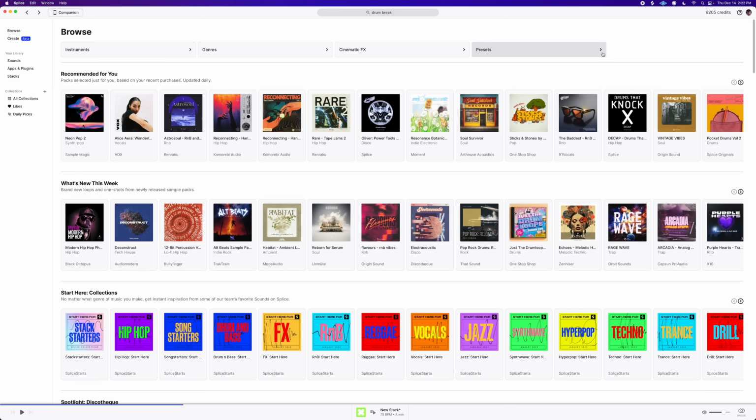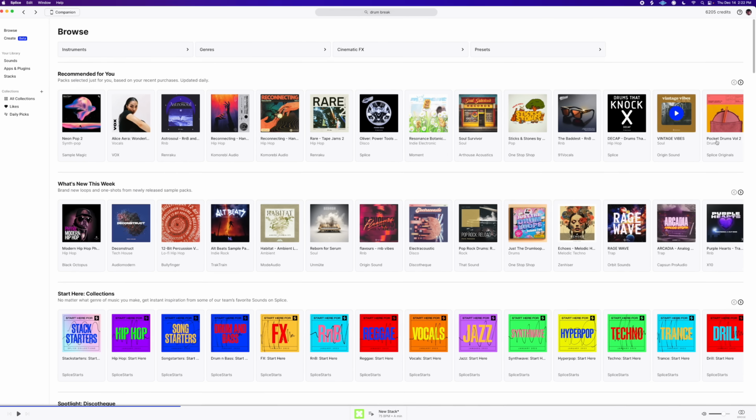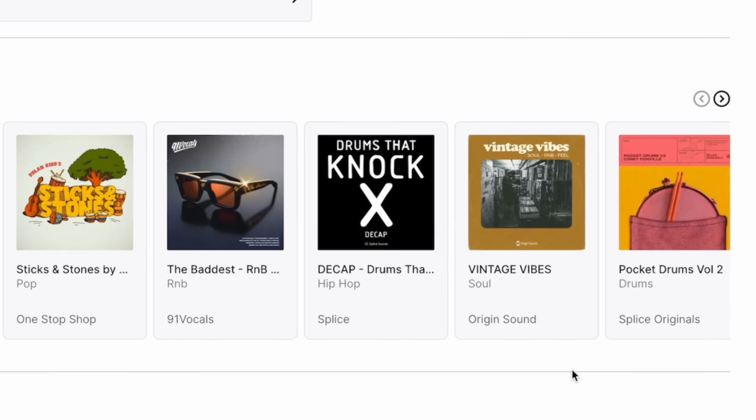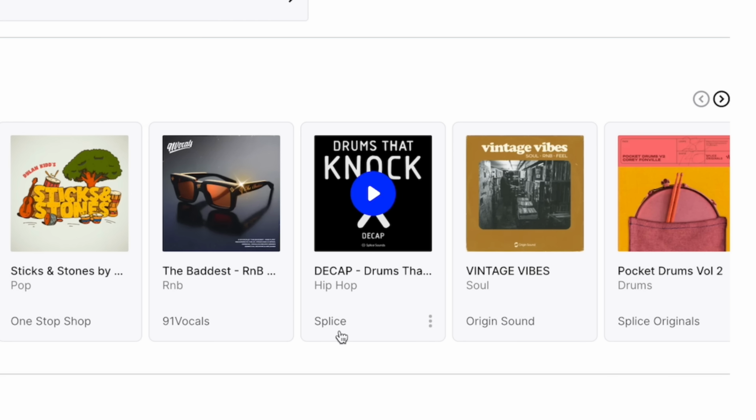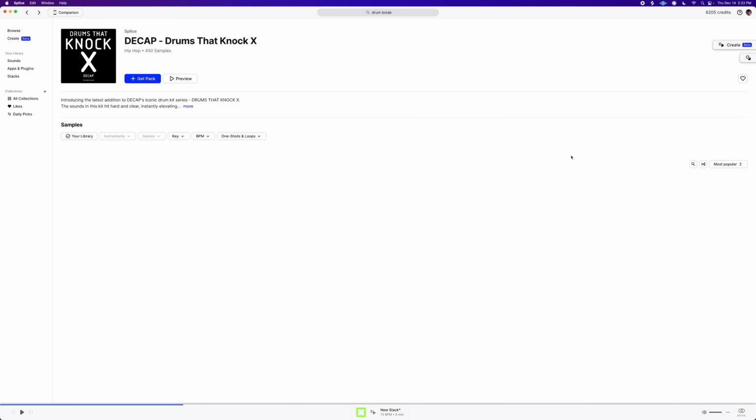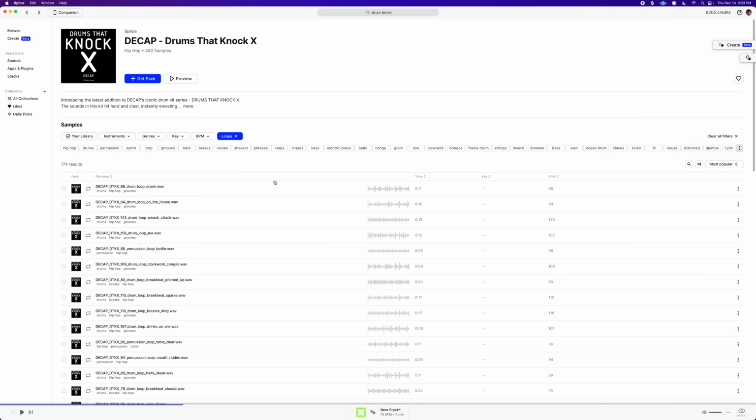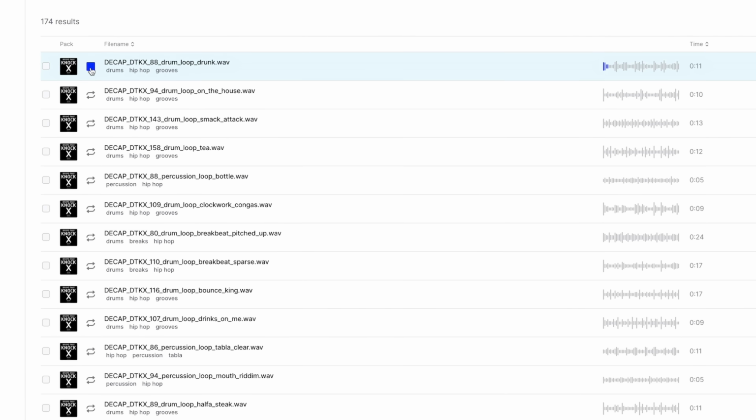So let's make a beat with it today. I was looking at some stuff that was interesting right on the homepage of Splice right now. These three over here are looking nice to me today. Obviously, Decap is the man. Let's see what kind of loops we have here. Whoa. Great pocket.